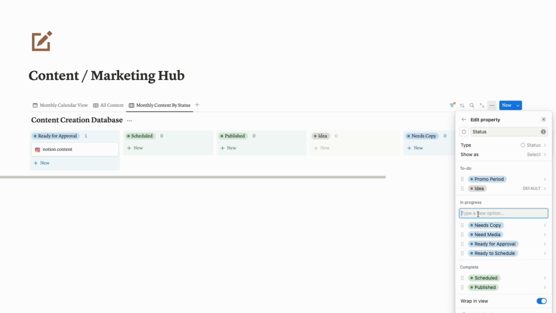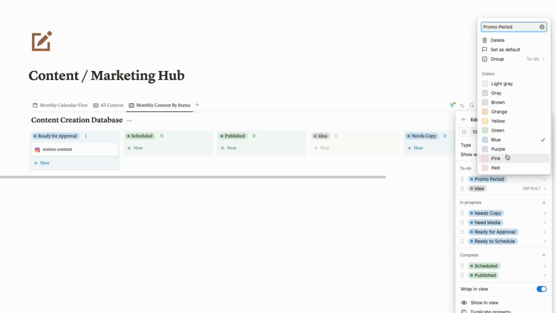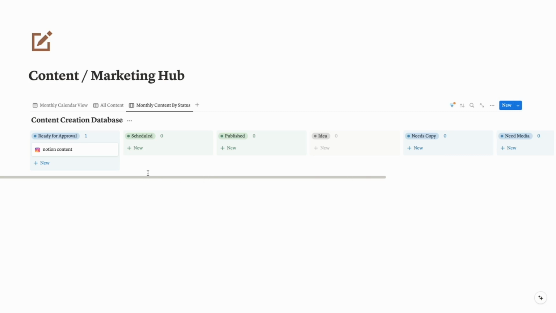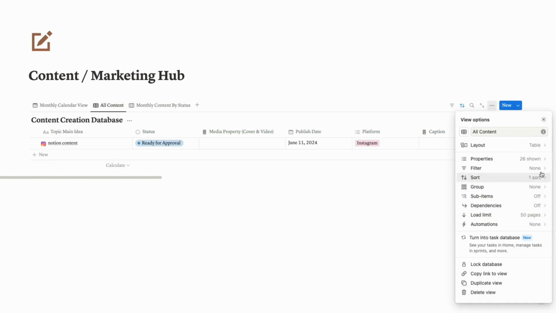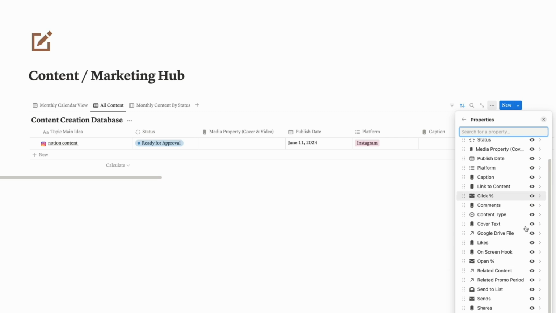So these are our ideas. Then we add the copy, we create the media for it. It's ready for approval, ready to schedule. If you wanted to change these to different colors, you could. Let's just change this to purple. So that's a different color. And we haven't even talked about automations, but you can assign stuff to different people. That's probably a property I do want to add, so let's go ahead and add that. Is what person it's assigned to.